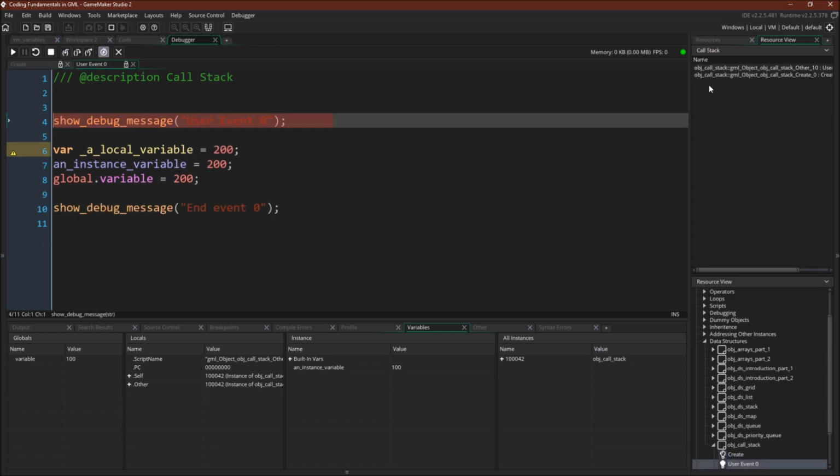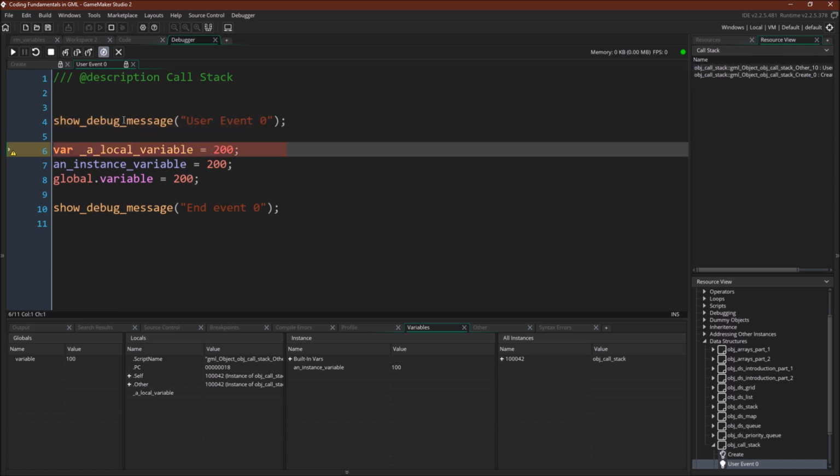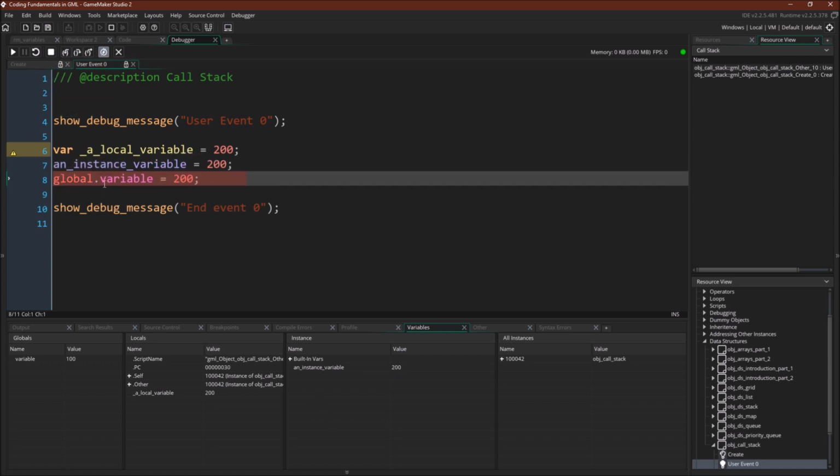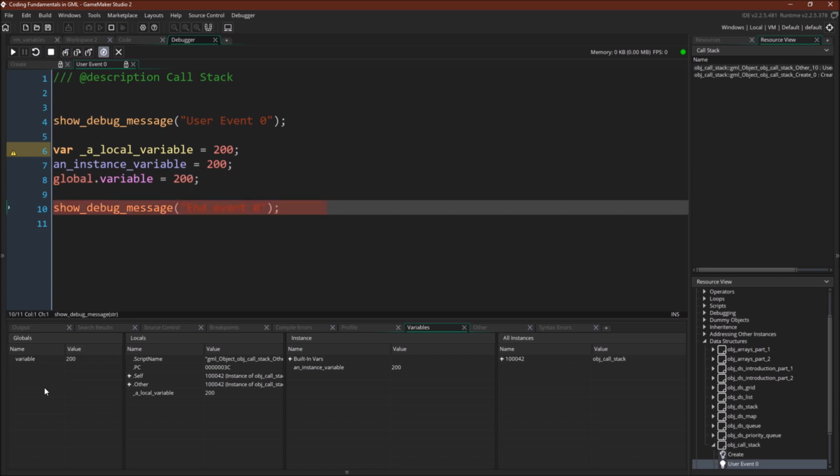Since we've called another event, we've added a layer to our call stack, other 10. So we show a debug message, then we create another local variable, 200. Notice that we have our instance variable right here, that's 100. We're gonna change that to 200. And of course, we're changing our global variable. We'll change our global variable to 200.